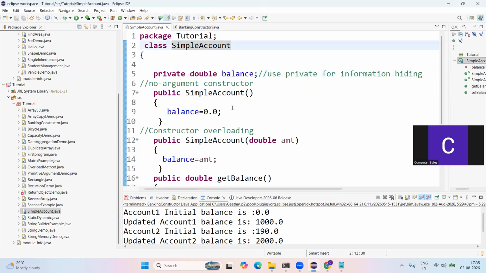I have already covered method overloading in the previous video, so kindly watch it. It's nothing but the same method name with differing arguments. Like that, you can overload the constructor also. As you know, the constructor name should be the class name, but it differs in the arguments.